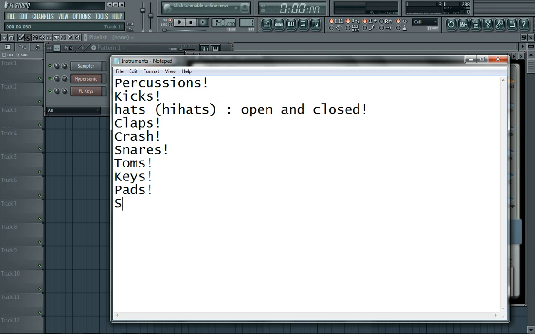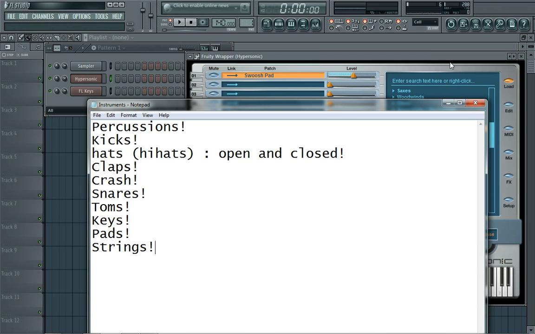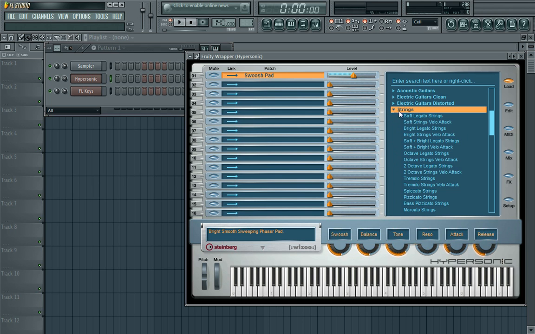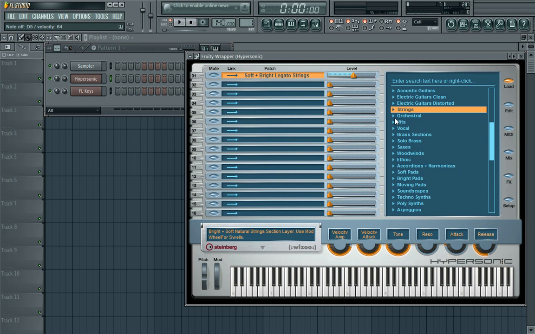Now let's go to strings, since I already spoke about strings. Next up, we're doing strings. So strings are similar to pads, but they're just straightforward. As they say, strings. They're anything that's got strings. So this here. That's a string. All of these are strings, basically.